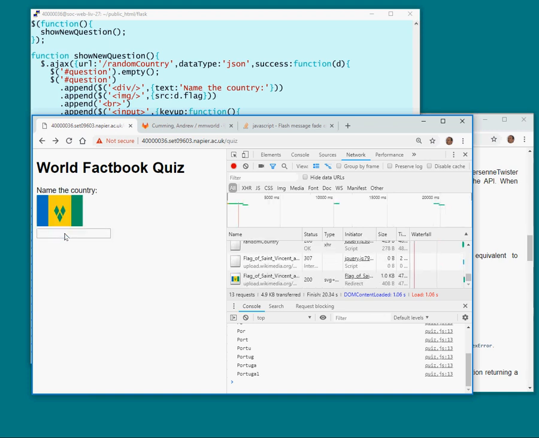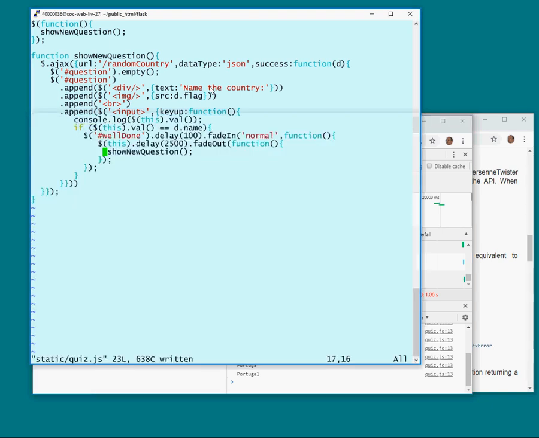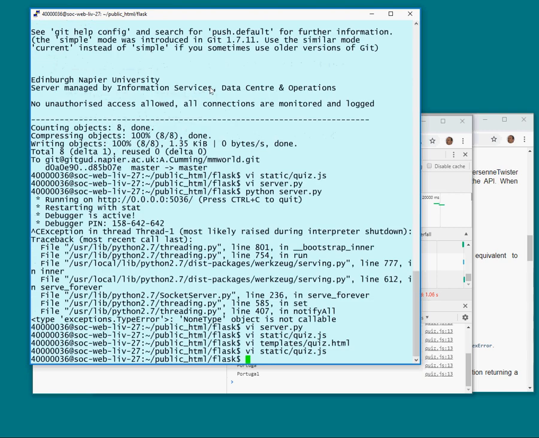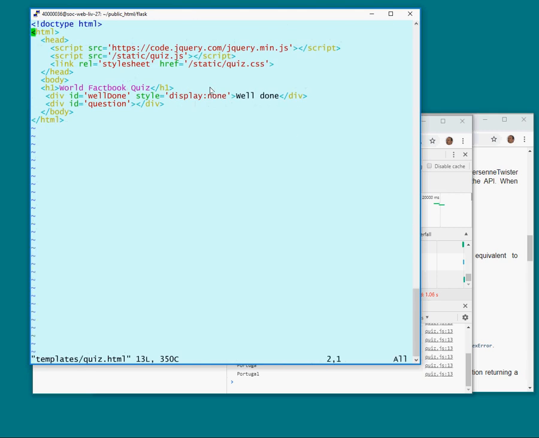Yeah, that's pretty good. I think it would be nice if the well done was a bit more dramatic, and I think maybe the well done should appear below the question. So that should be fairly easy to fix. So I'll go back to my quiz here. So this well done message, let's take that and we'll put that after the question. And we'll use CSS to make this well done message be a bit more dramatic.